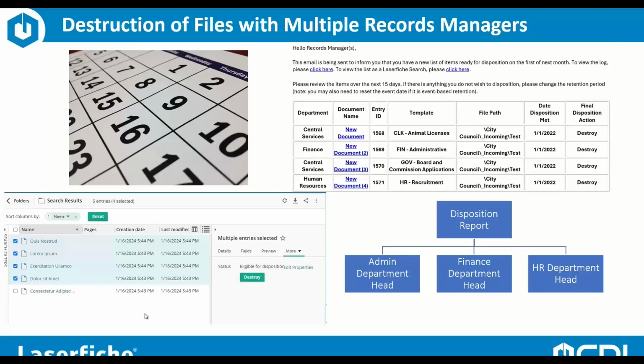The workflow itself creates a list of all records that are ready for final disposition, and it sends an email to the records managers with information about the records and links to view them in the Laserfiche web client. The links can either take the records manager directly to the individual document or to a list of search results in the web client, which includes all documents on the disposition report.